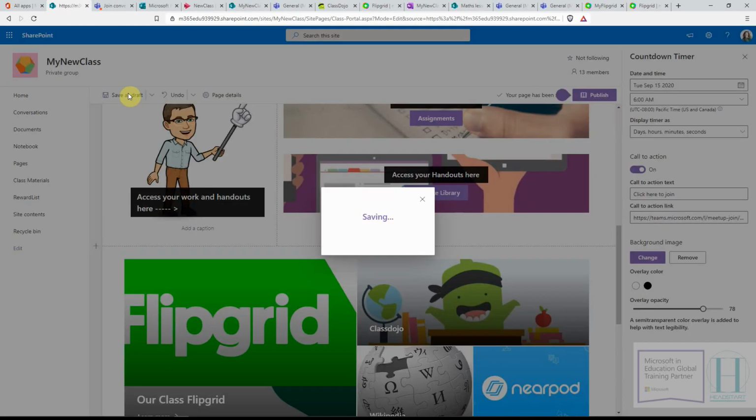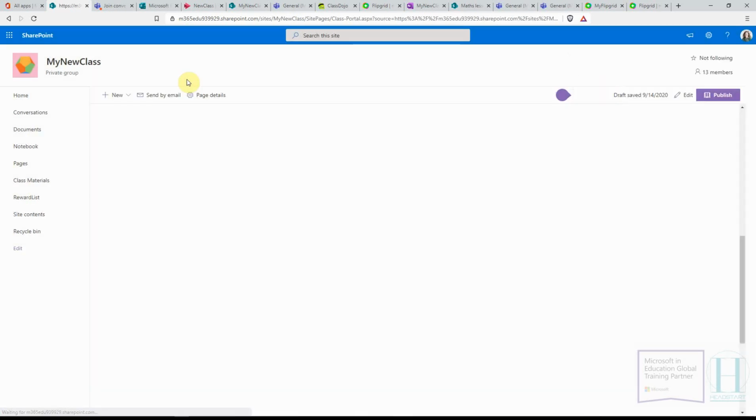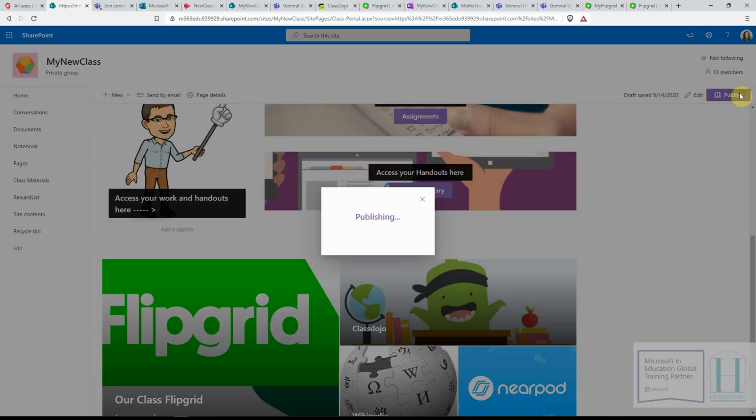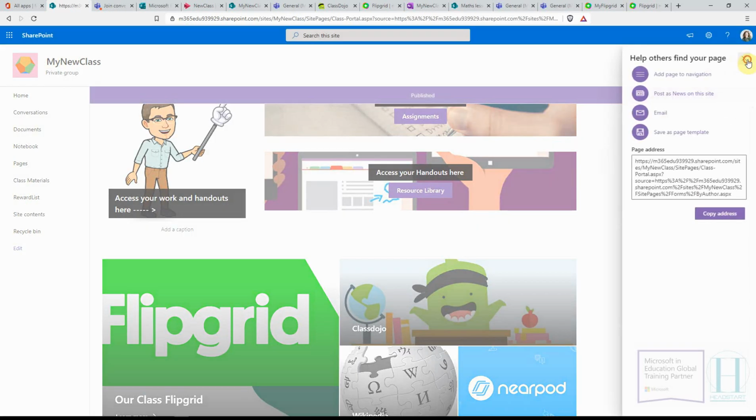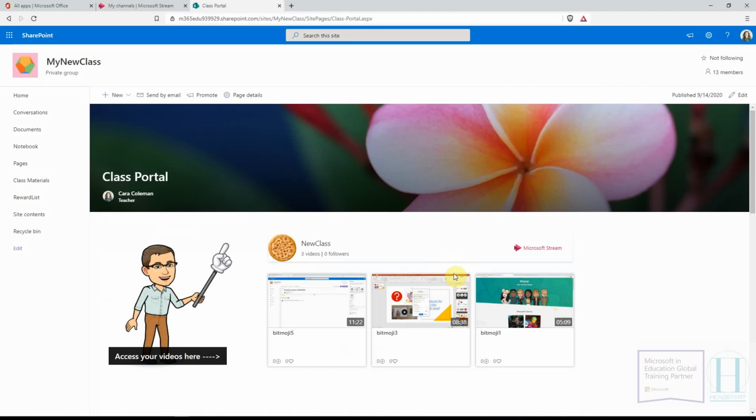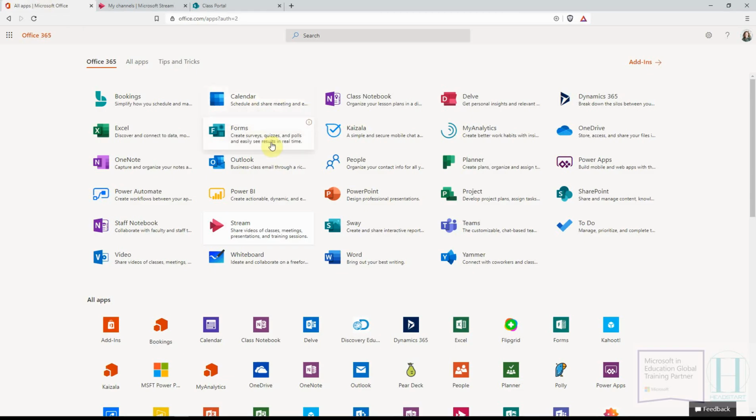I'm going to save this now and publish it. And I am going to show you what this looks like when we add it to Teams and what it looks like to the student when they access the page. So I'm going to publish it now. So now that I've published the page by clicking on the Publish button, I'm going to go to Teams and I'm just going to add this now as a tab.